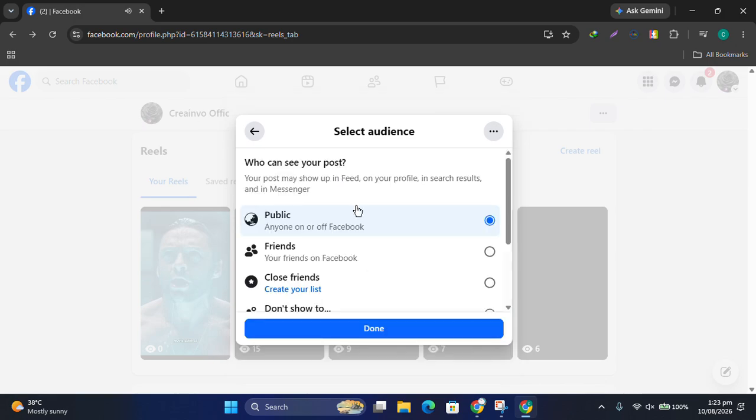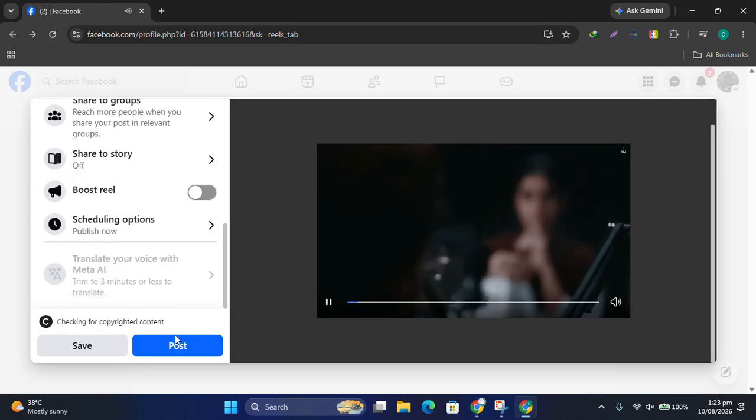Public, you have to select or choose which can see your reel. Click that, and then click post.